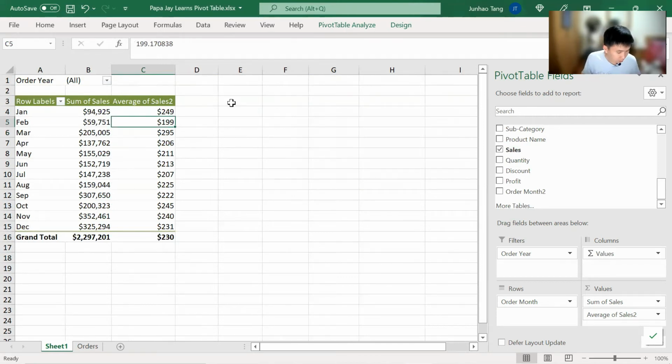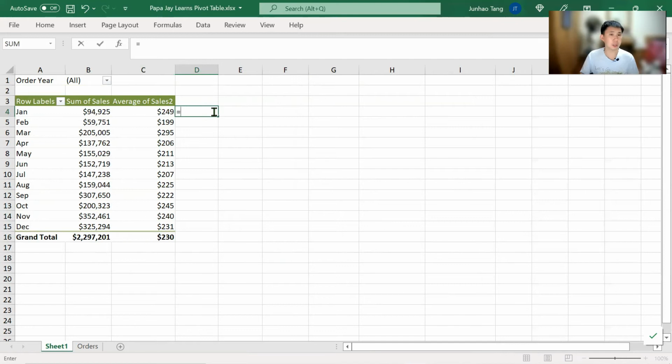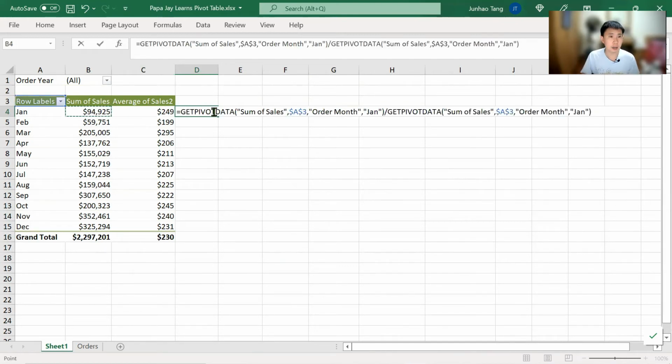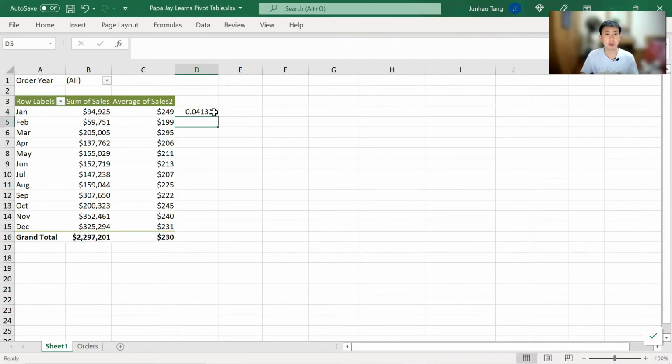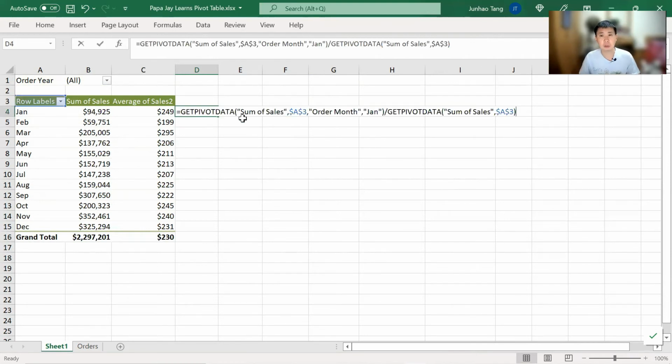Now we want to do something different. We want to find out a percentage of the grand total. So this is a grand total, right? The total sales for all the months and all the years add up to about 2.3 million. So we want to find out how much is this percentage. You can use formulas like, for example, this divided by this. You will also get the answers, no problem.